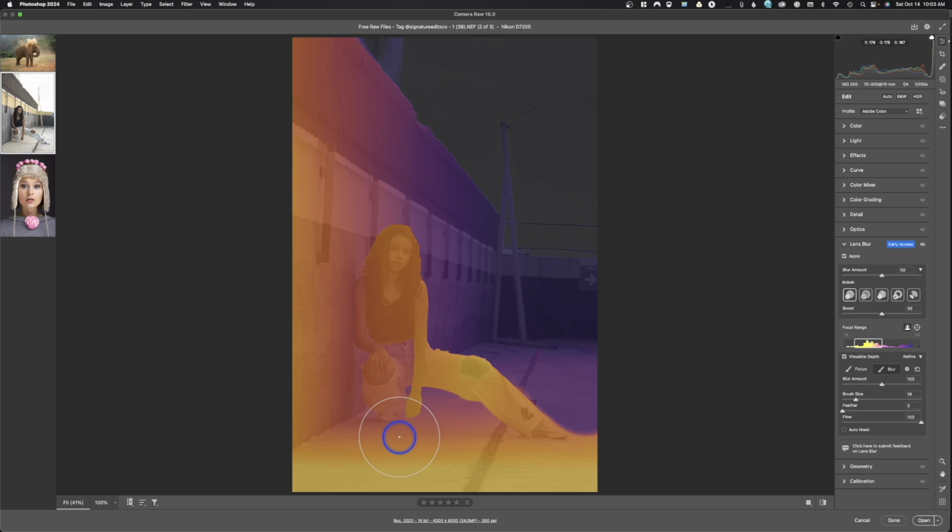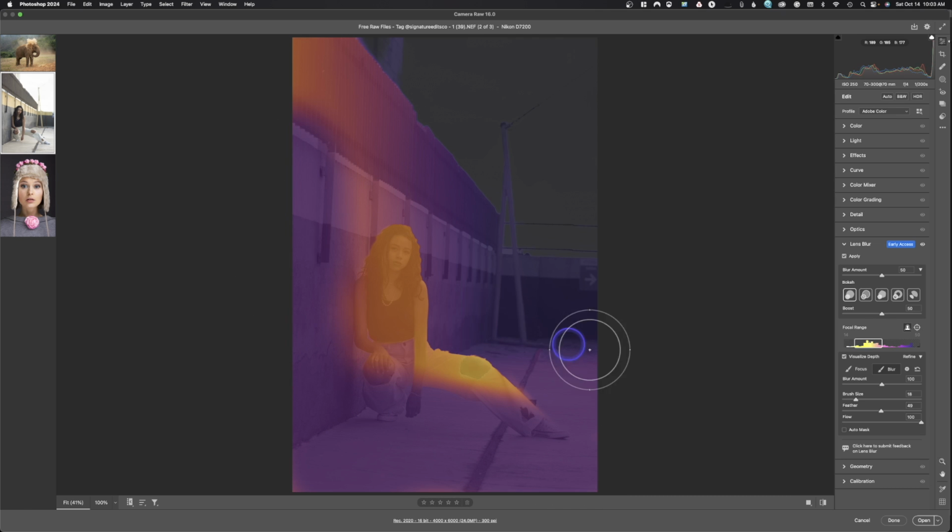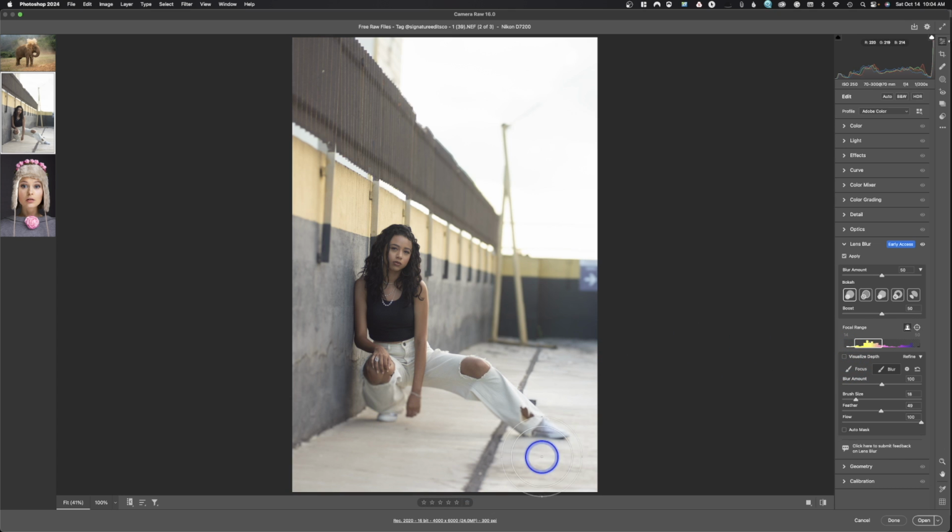So if I wanted it to blur all this area as well, and that is pretty harsh, so we're going to increase that feather right there. It's way too harsh, so we'll just come in here and just blur this area just for the fun of it. Like that. Then we turn off visualize the depth mask. You'll notice that this area has been blurred as well. So we can control that at any point and with anything that we want.